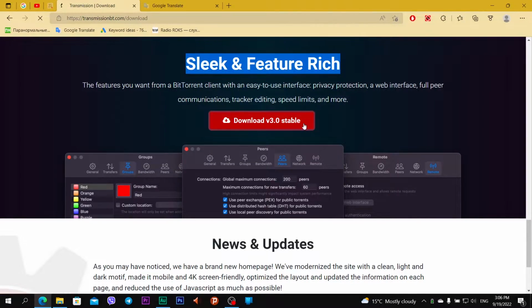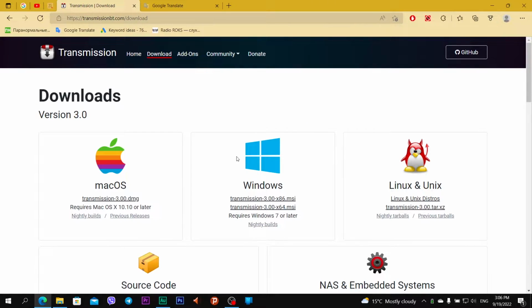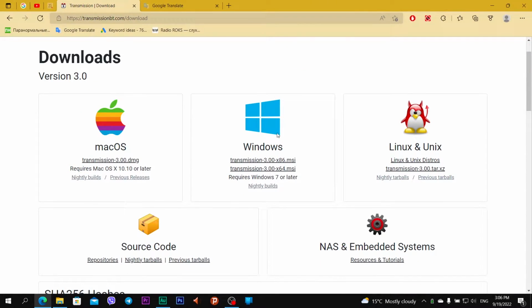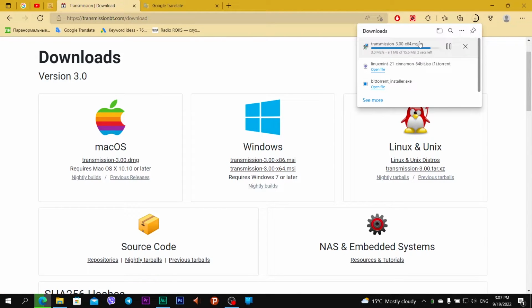Click on this button and I can choose an operating system. I want to download on Windows 10 64. Click on this link and I download Transmission 3.0.